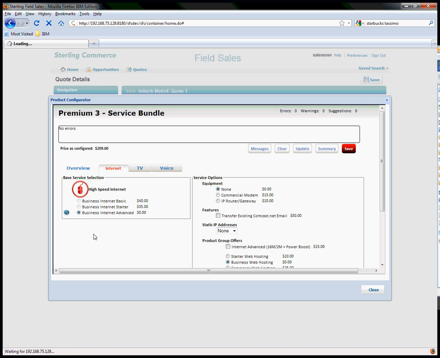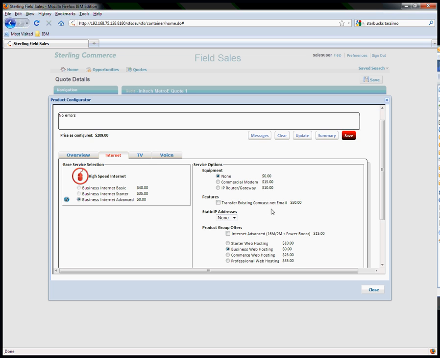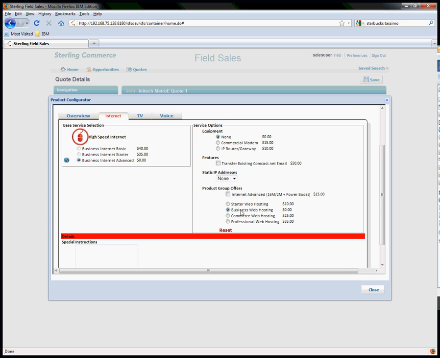When I go to internet, you'll notice that the business internet advance is pre-selected and the other options are disabled. As I stated in a previous demonstration, we could have just as easily hid those options, but we just left them visible so that you can see that other options are available. Another thing that you'll see is that business web hosting is free and it's pre-selected.